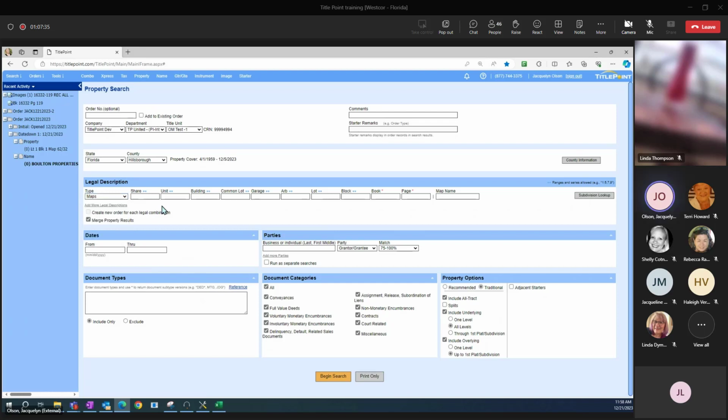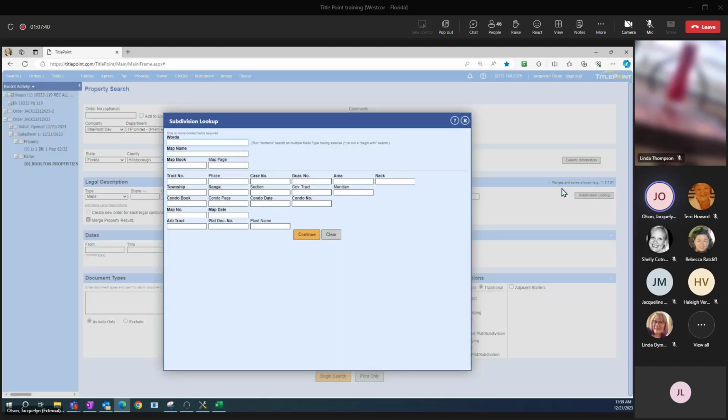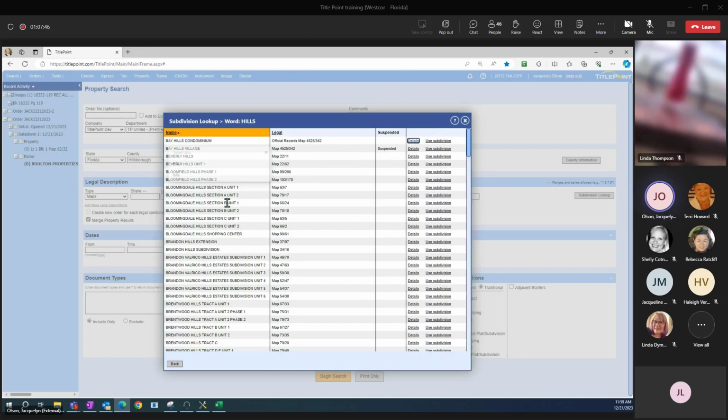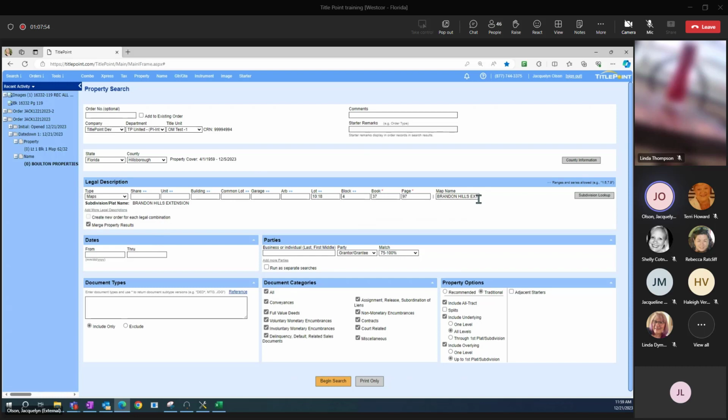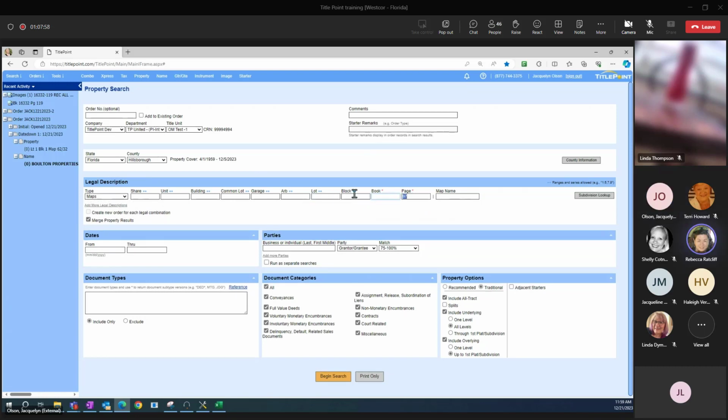But if you're ever unsure of how to format your legal, the subdivision lookup is also available here. So then you could just type in your subdivision name, navigate through, find your lot and your block and all that, and then you could add it to the search page and it'll fill it out for you. Thank you very much. You're welcome. Any other questions?